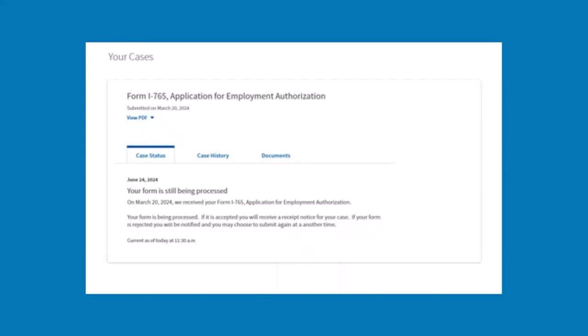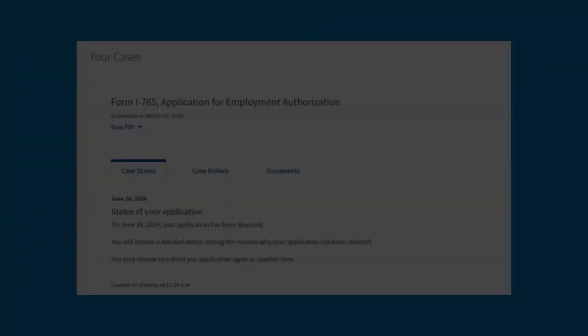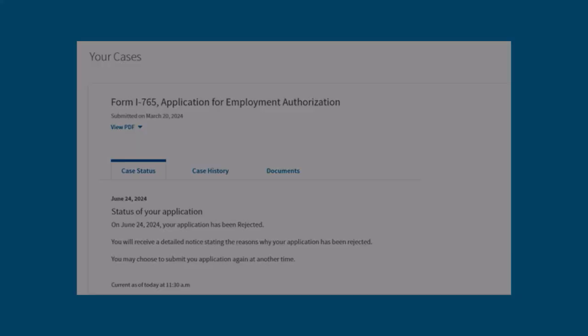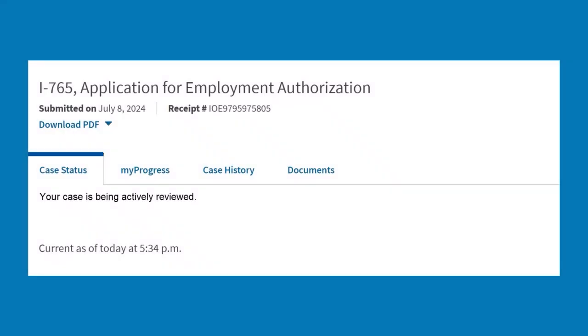During this time, you will see this view in your online account and you will not have a receipt number. If your form is rejected, the case status will change to this view with a date of the rejection. You will be sent a notice in the mail detailing the reasons why your form has been rejected. You may resubmit your PDF with payment or with an updated fee waiver request when you are ready. If your form is accepted, you will see a case card in your online account. The receipt number will be visible there, but will not appear among the other documents in your case card. The receipt will be sent through the mail only.